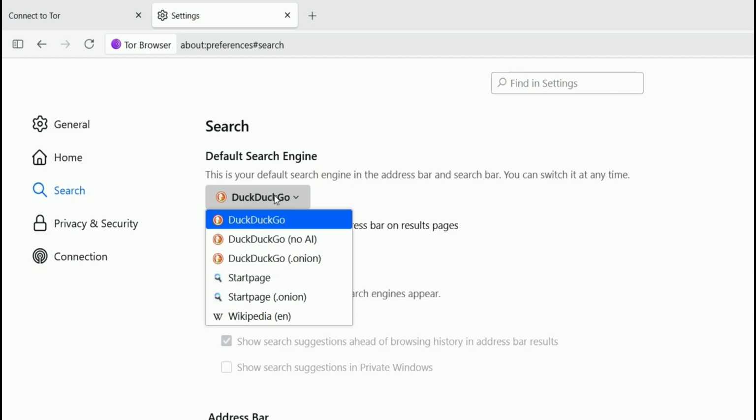Tor Browser typically includes 3 main search engines. DuckDuckGo is the default option for most users. It is privacy-focused and does not track your search activity, which is why it is deeply integrated into Tor. You can choose a version that disables AI-powered search features. And there is another option to add Tor's Onion service option for improved privacy.